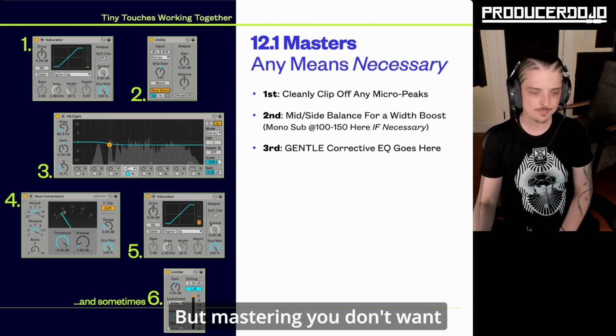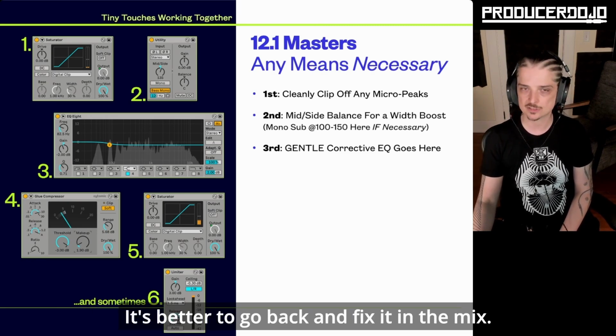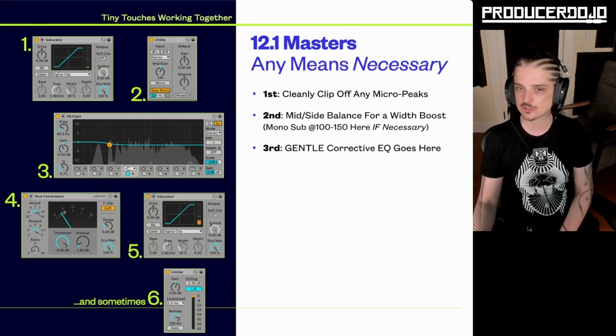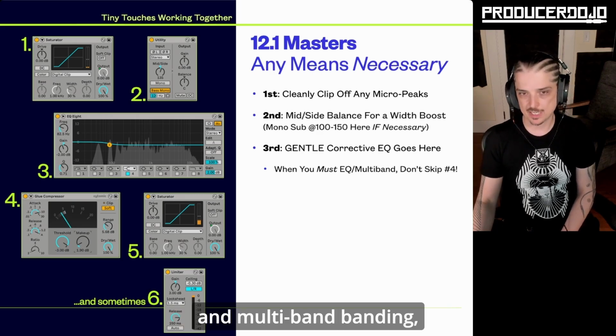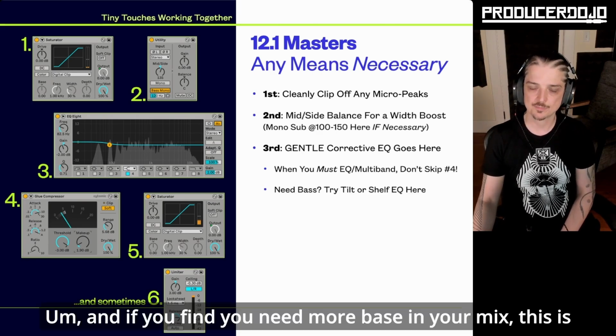But in mastering, you don't want to be doing super big EQ moves on the master. It's better to go back and fix it in the mix. But if you must, this is where you do the gentle corrective EQ. And if you must do any EQ and multibanding, do not skip the 4th stage of this process.